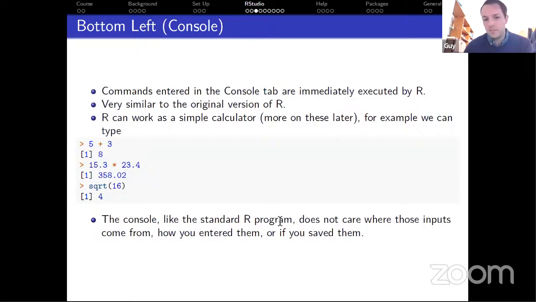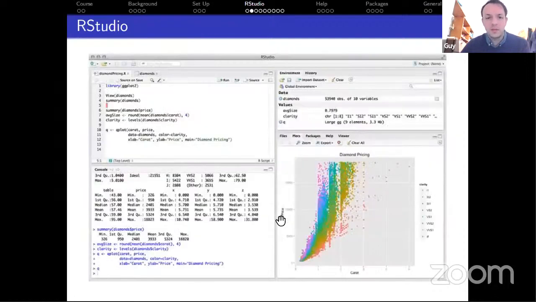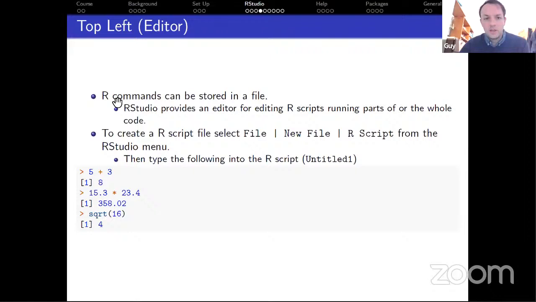It doesn't really care where the inputs are coming from, so we don't have to type directly into the R console. Let me flick back to the top left up here. This is where we usually write our code, and then we can save it here and send it down to the R console using a shortcut command. So the top left is what we call the editor.